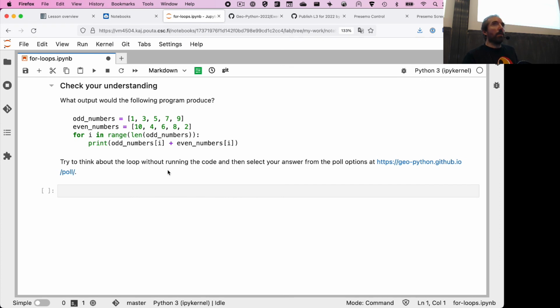Okay, so why don't we do this? We have a check your understanding opportunity here, and we have two lists, odd numbers and even numbers, and then we have a for loop here that goes through and adds the items from odd numbers and even numbers together. I will make the poll question visible, and why don't we do a combination of things here? So you can fill in your responses, and we'll also take our break at the same time.